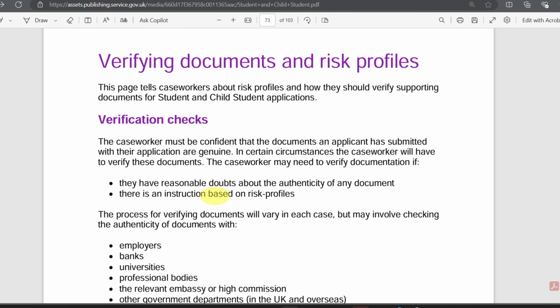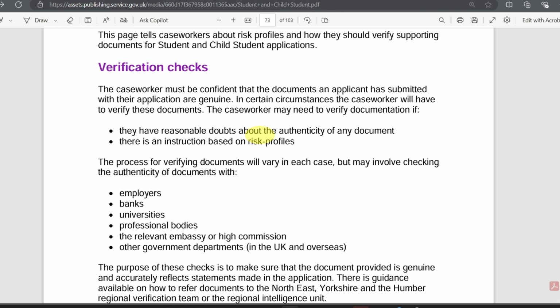There is an instruction based on risk profiles. So this instruction is provided usually by the senior officials, but they don't check every document. They only check a few documents. So usually the bank statement, if they have doubt, they will do that. The process of verifying documents will vary in each case, but may involve checking the authenticity of the documents with employers, banks, universities, professional bodies, the relevant embassy or high commission, or other government department in the UK and overseas.